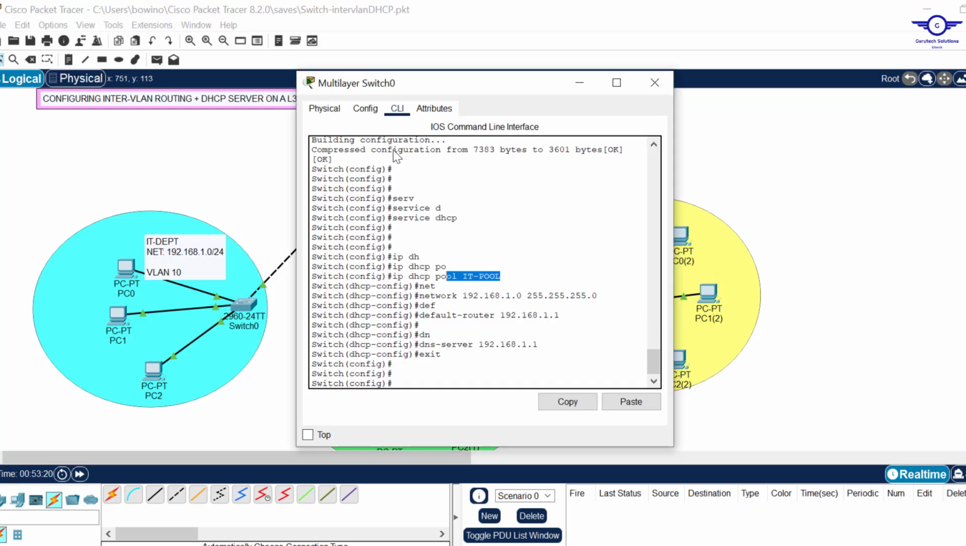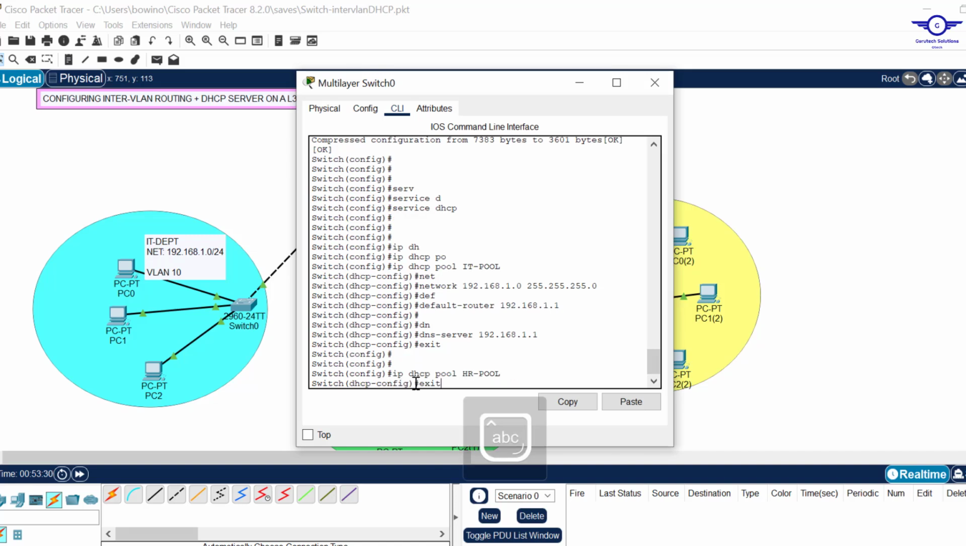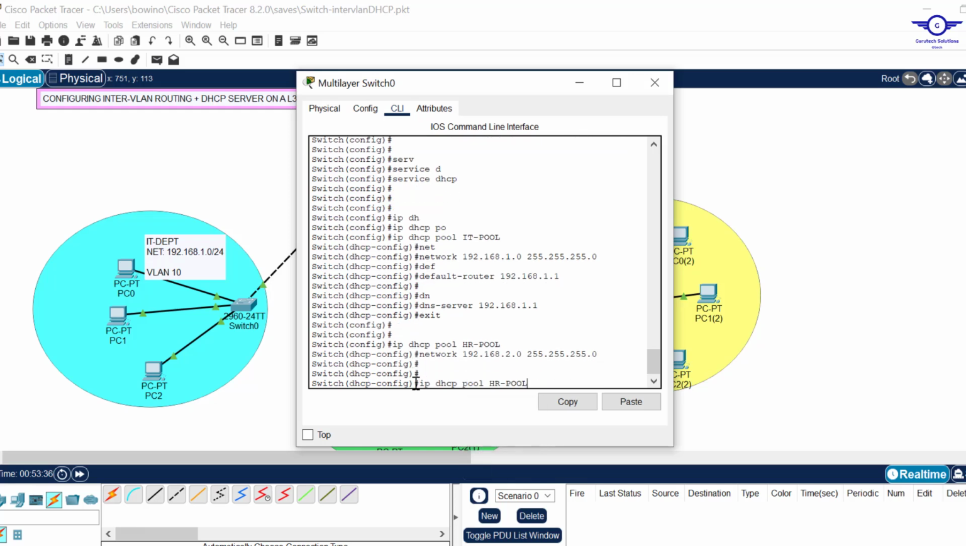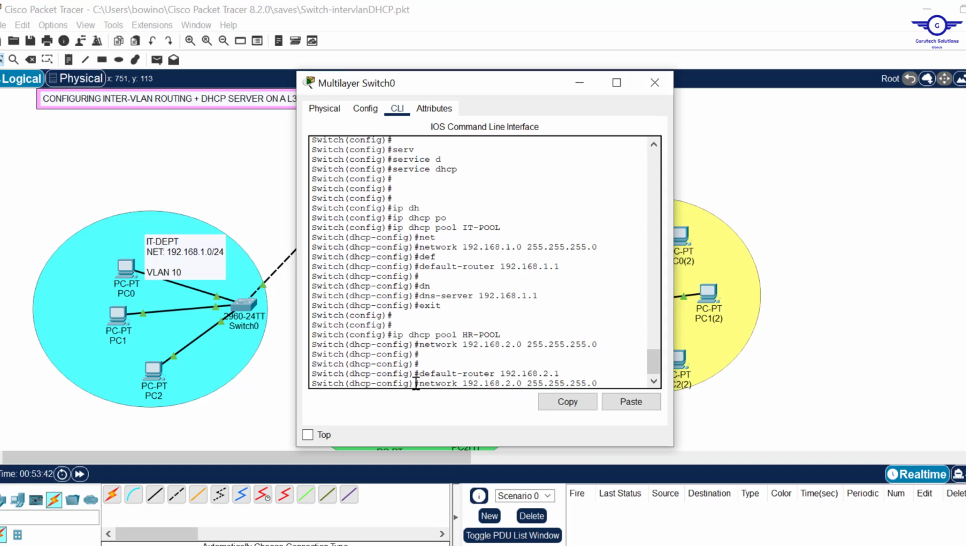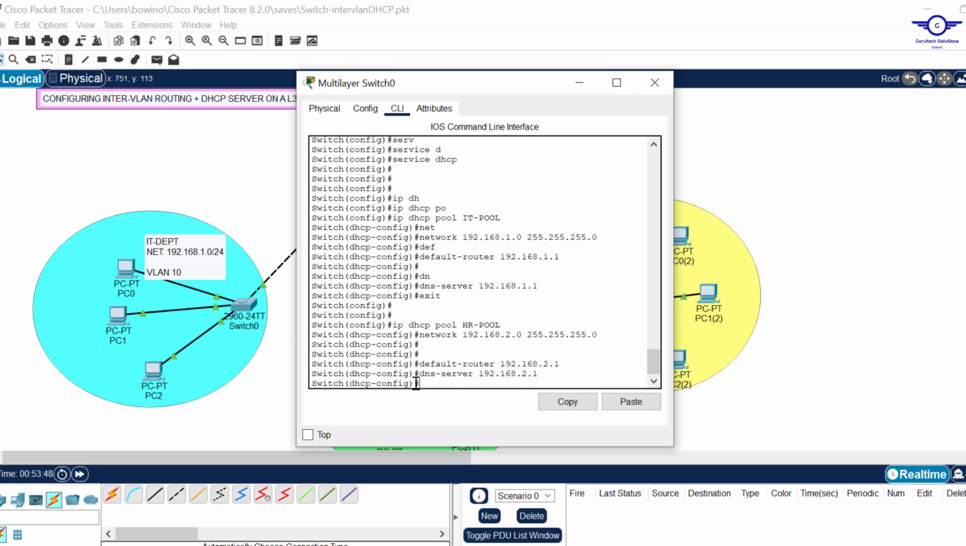All right, so let's proceed to create a pool for HR. Just say HR pool. Then the network should be 2 dot something. The default router should be the IP address of the SVI for VLAN 20, which was 2.1. The DNS will remain the same as the default router for now.